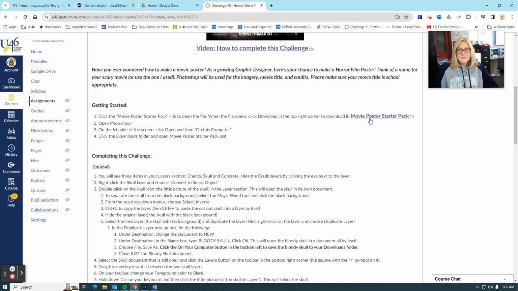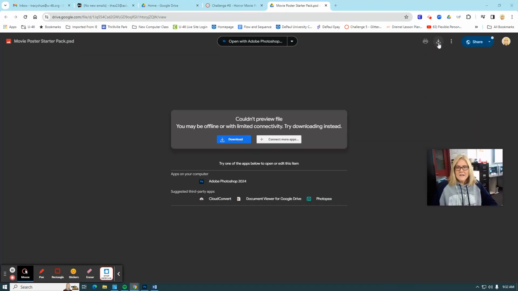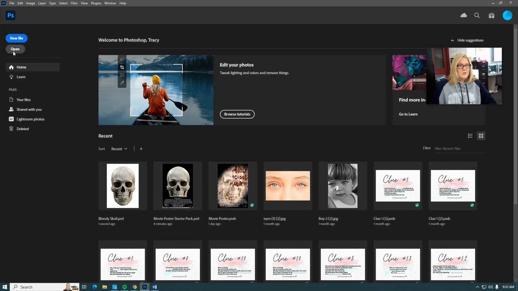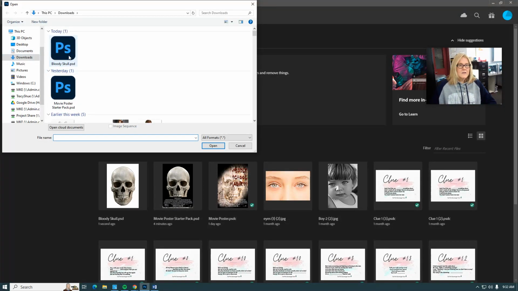The first thing you're going to do is download this movie poster starter pack. So you're going to click on it. You're going to click the download arrow in the top right. When you download it, it will go into your download folder. And then you're going to go to Photoshop. You're going to open, and it's going to say movie poster starter pack.psd. That's what you're going to open.